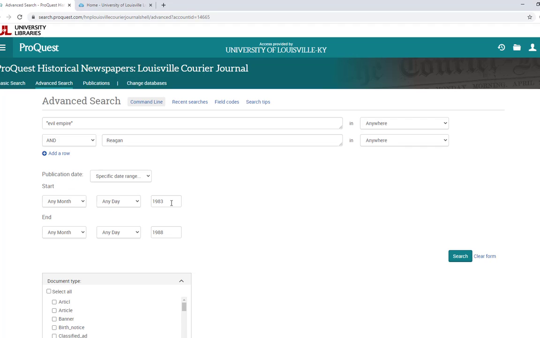I'll enter my search terms in separate boxes. In the first box, I'll type in "Evil Empire" in quotation marks so that I search the words together as a phrase. Notice that by default, I'm searching anywhere in the full text of articles. In the second search box, I'll type in Reagan. So now we're searching for references to both Evil Empire and Reagan published between 1983 and 1988.